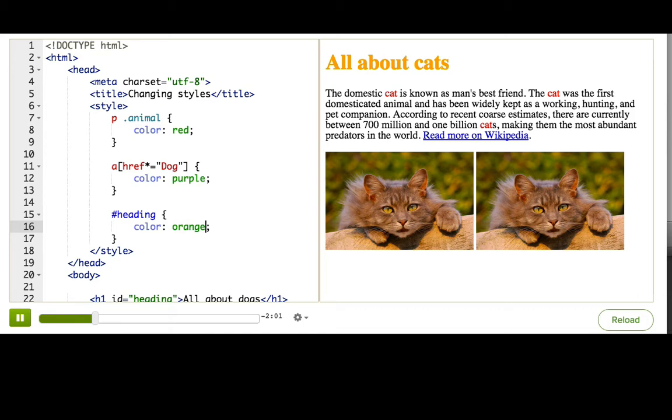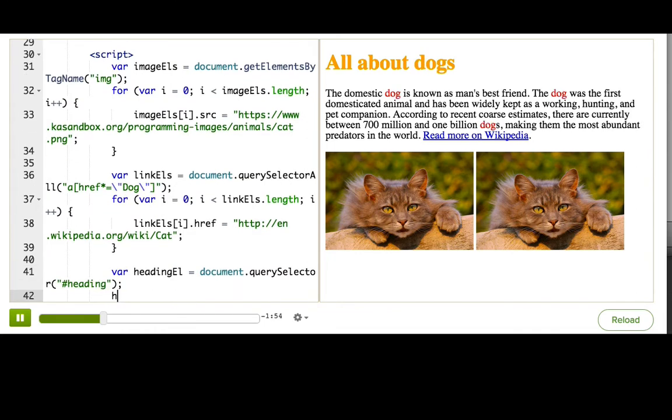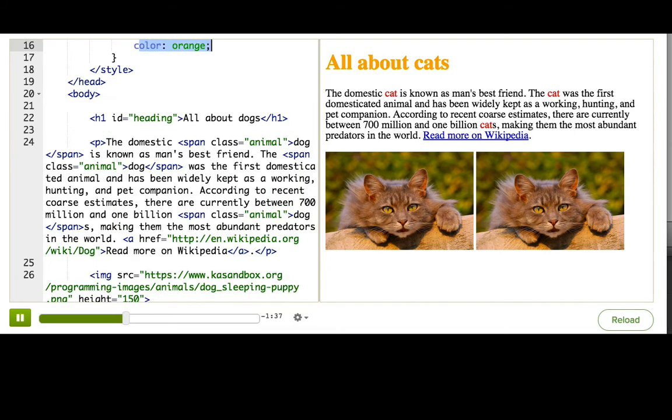Now, to do that in JavaScript, we first find the heading element, which we have here. Then, we're going to access its style attribute with .style. Then, we access the property that we're interested in, color, and set it equal to the new value. Let's delete the property in CSS to see if it worked.